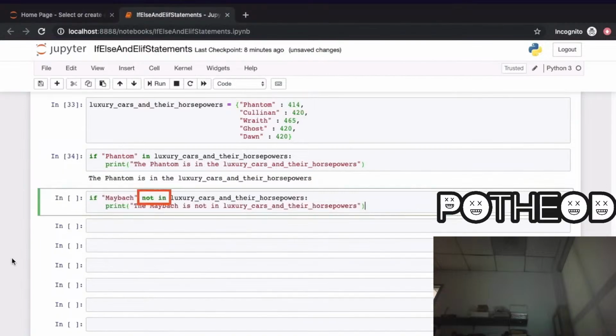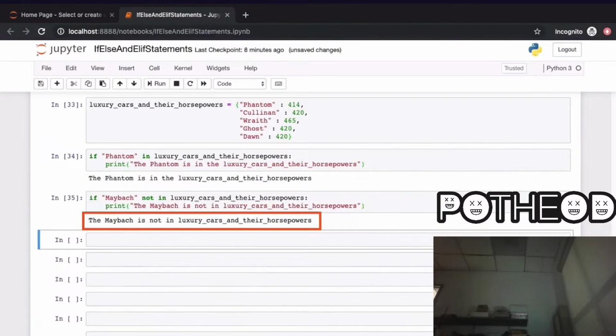Just like the in keyword, Python supports the not in keyword as well. The Maybach is not a key in the luxury cars and their horsepower dictionary, and this print statement will be executed.